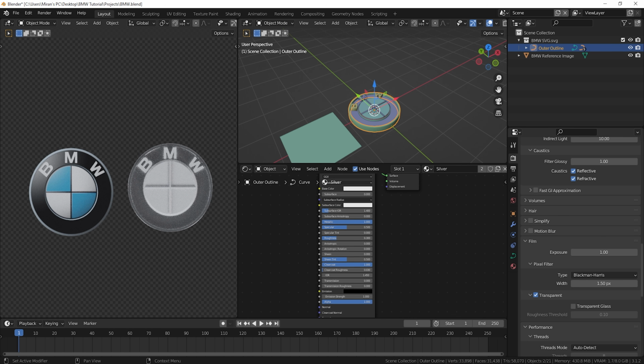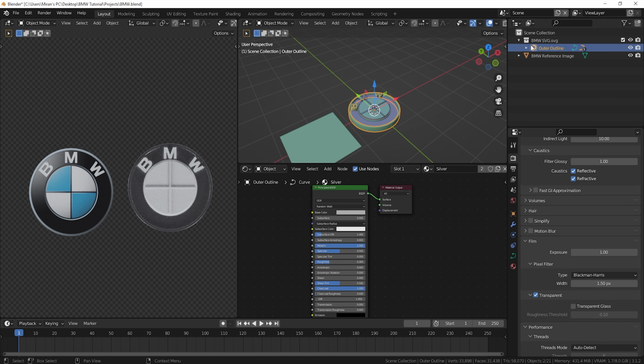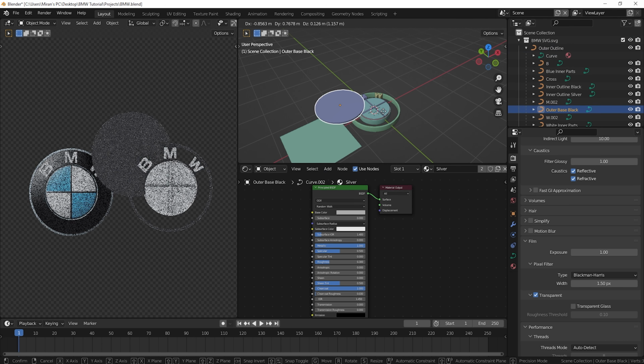And to prove that, I'll copy and paste a color code here on the side monitor. Go over to the base color, make sure you're in the hex code, and just select this and hit Ctrl V to paste. Now we can drop this down and make sure we're selecting the outer base black, which is this part.